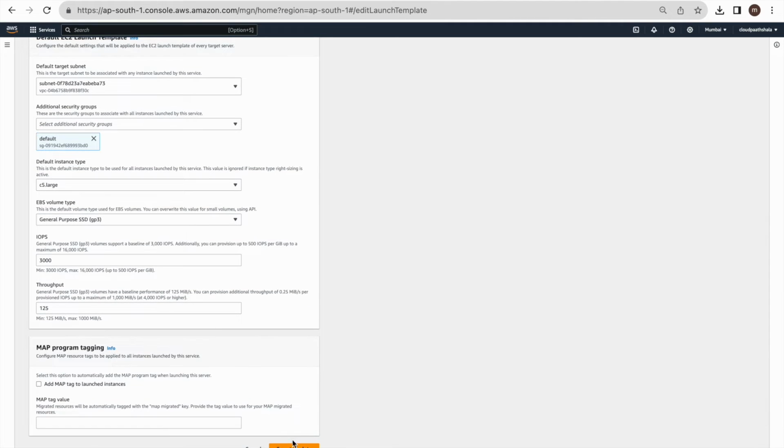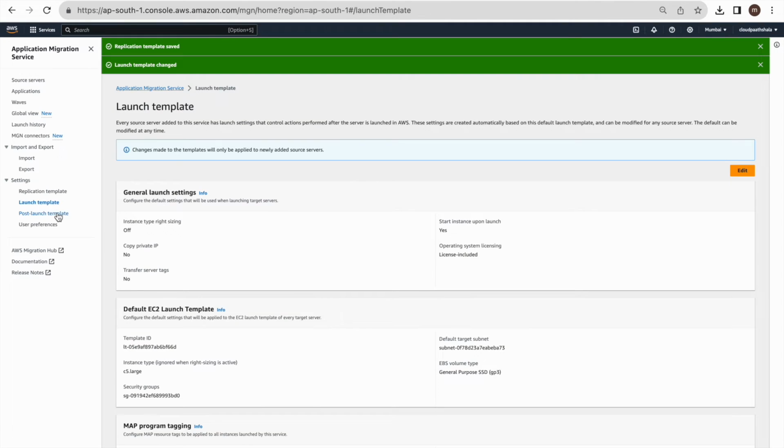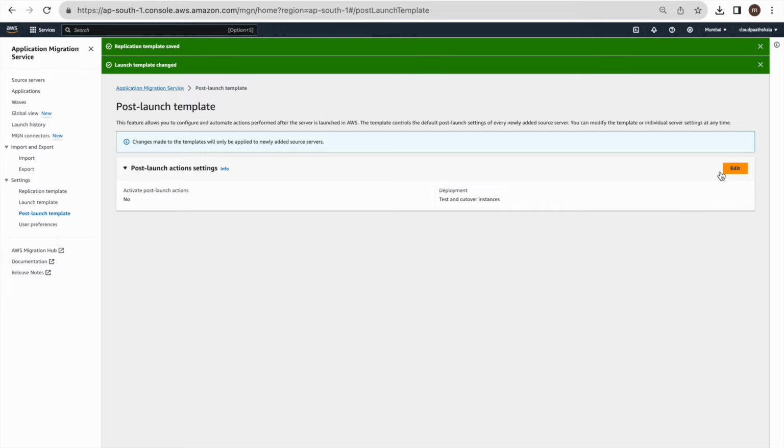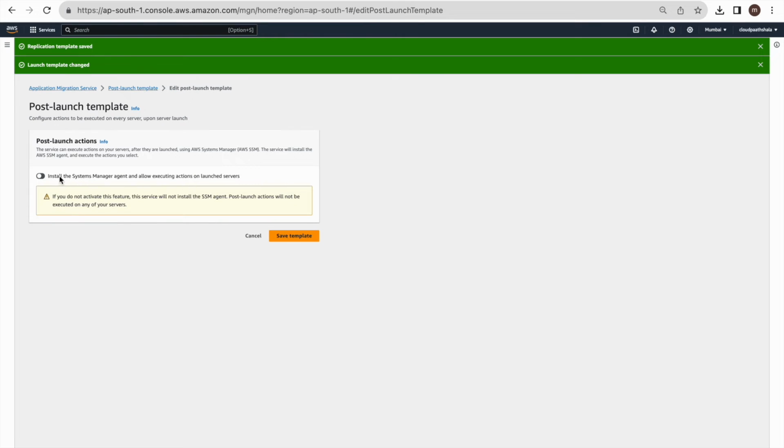Okay, this is done. Save the settings. Now the post launch template. This is for system manager agent installation. If it is required, you can enable it. If not, you can directly save the template.